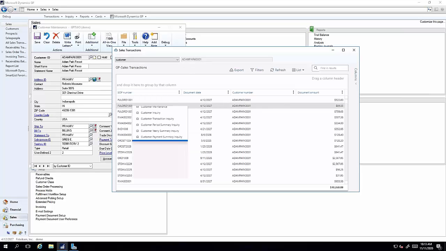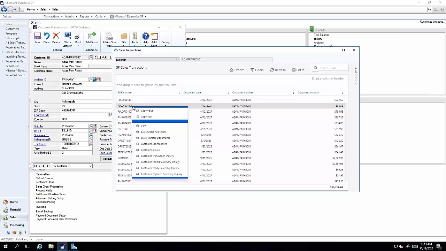One really cool thing too is if I right click on it, you'll see all of those go-tos, or actions is what we call them now, because we're not just limited to going back to GP stuff. We can actually drill back to external systems as well. But these are all those ones that you know and love inside of GP that you can do as well to drill back to them.